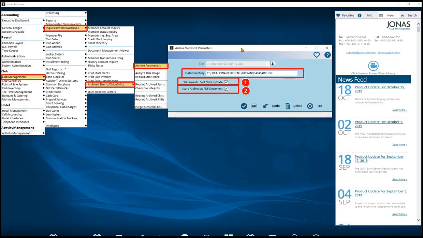Enter the data location you created in the Club Management, Inquiry Statement Archives, Archive Statements, Chits, Shifts, Archive Parameters program to set up the required parameters. Number one, select the Statements Sort Chits by Date field to have the archive chit images that can be printed along with the member statement, also called billing backup, print in chit date order.